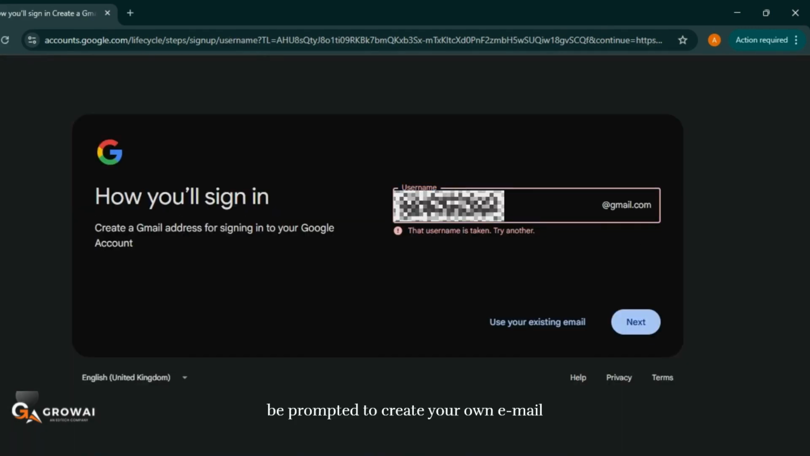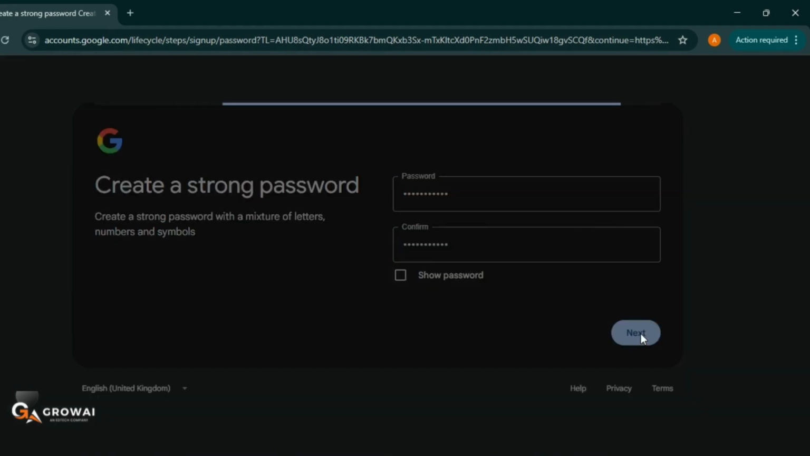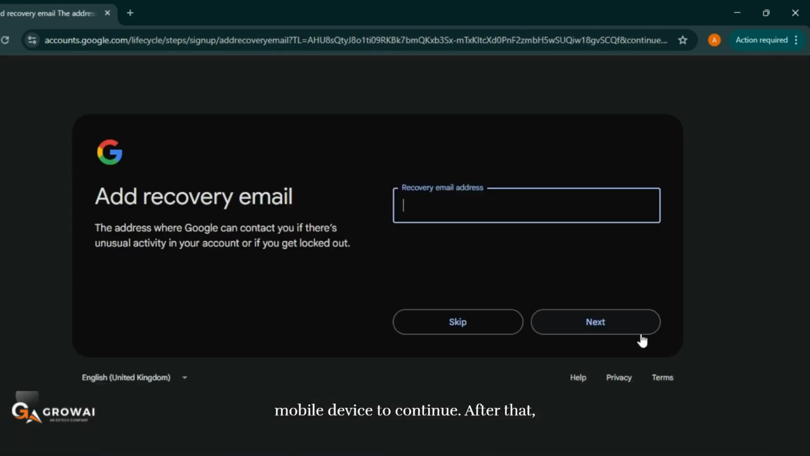You will then be prompted to create your own email address and a strong password. At this point, you'll need to open the camera on your phone to scan the QR code and tap the link provided. Follow the brief verification steps on your mobile device to continue.